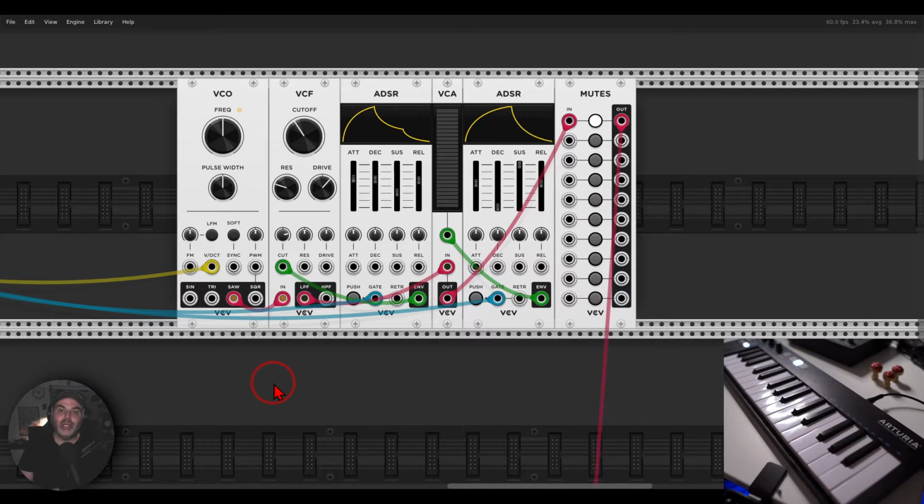So today we will have a look at polyphony in VCV2. This is something that can be a bit confusing, so we'll take this step by step. So first of all, what is polyphony?